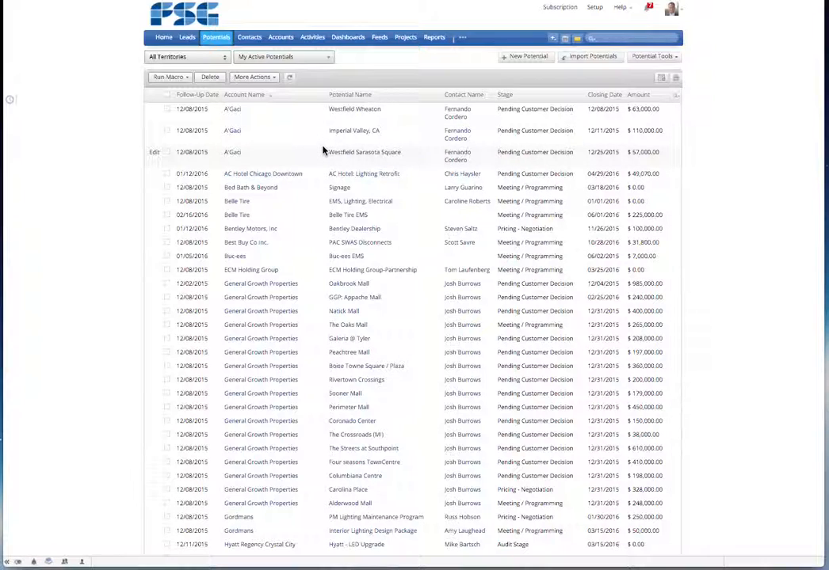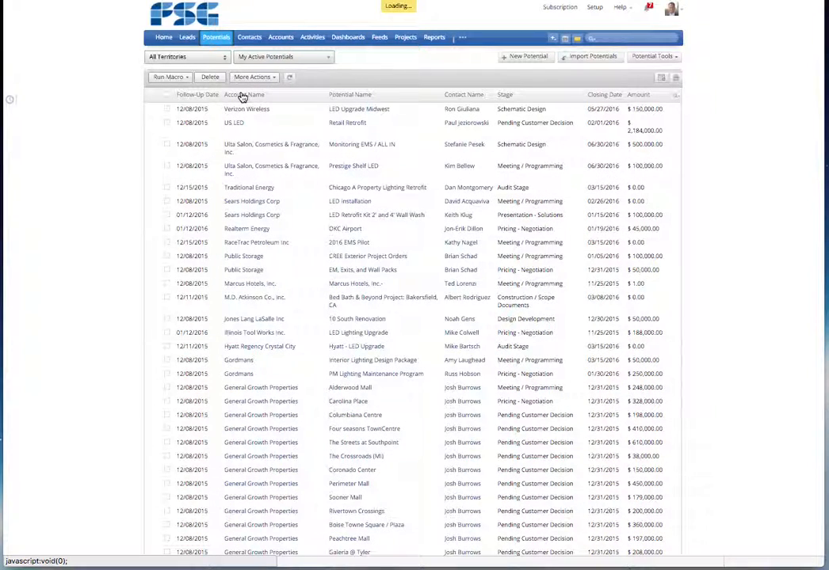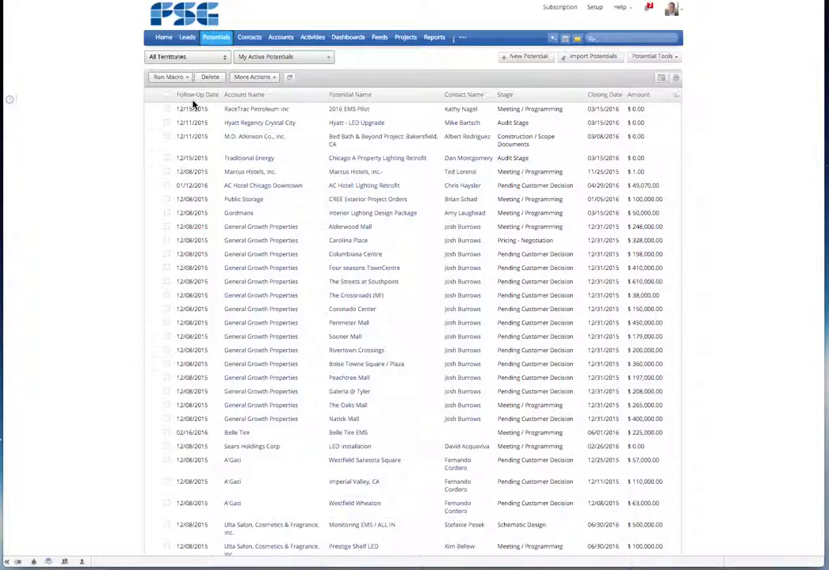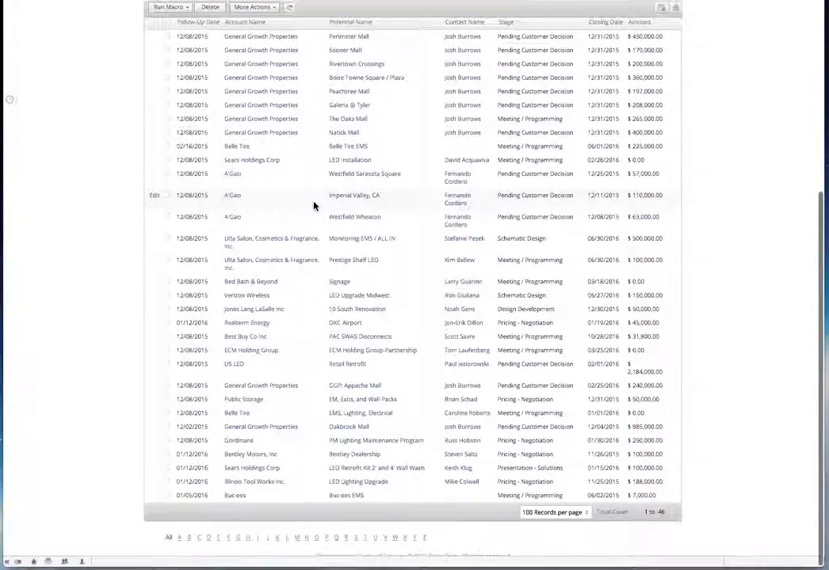So right now this is a list of my potentials. We can sort this by account name. You can sort it by follow-up date. You'll just want to star and select my active potentials, and you'll get this very same view. It puts the company name first and allows you to see the most relevant data that you need to see.